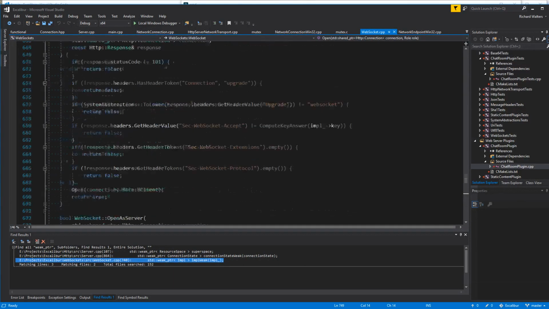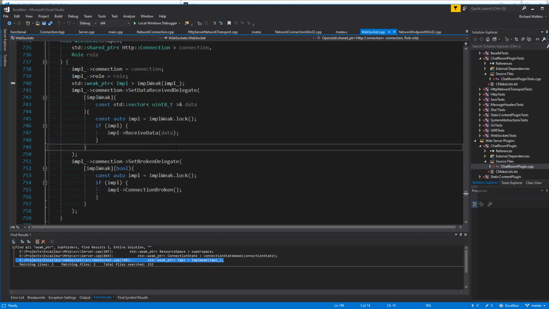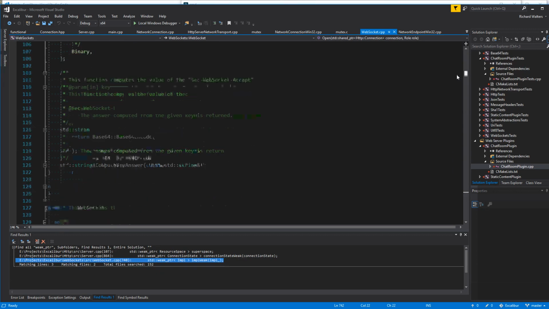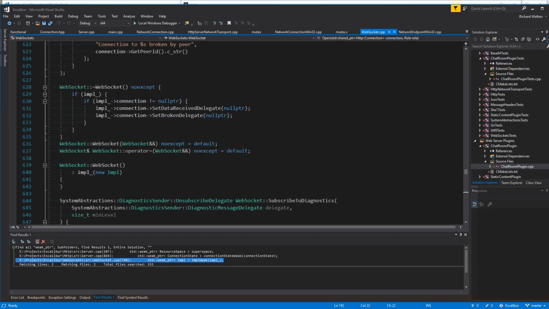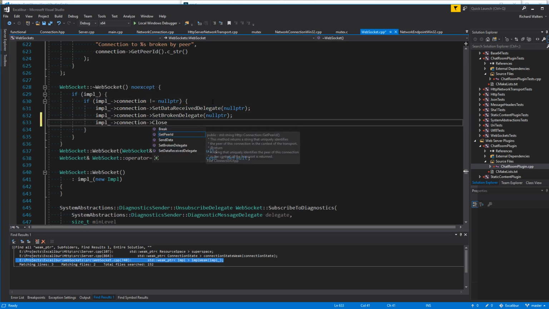What if WebSocket before it... No. I can't rely on the destructor being called. Actually, I can, because I'm getting a pointer to the implementation, the outer one. Yeah, I think I can solve this by just calling close from the destructor of WebSocket. Yes, so I can do this. I can say close, break, false. I can do that.